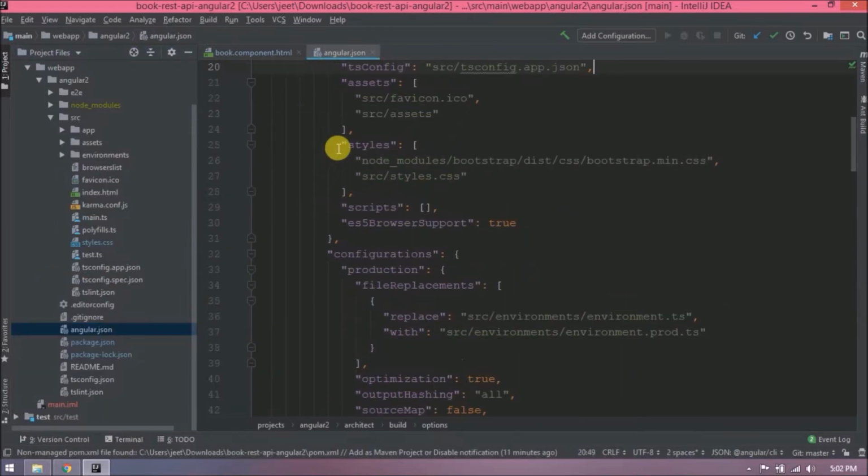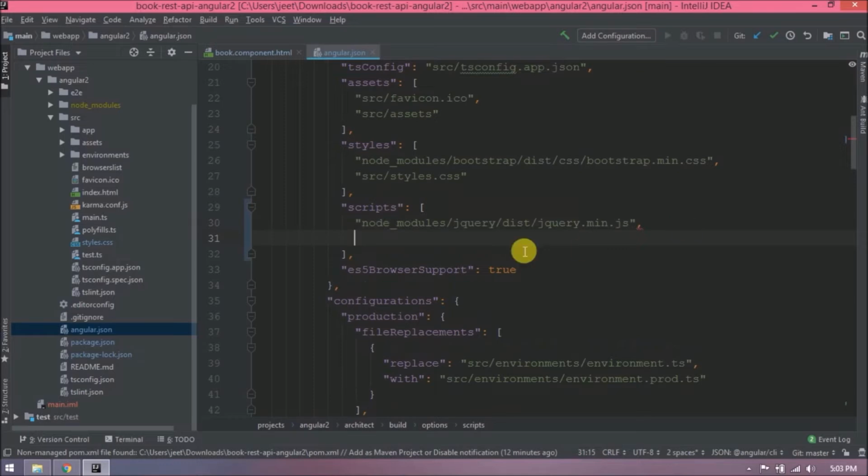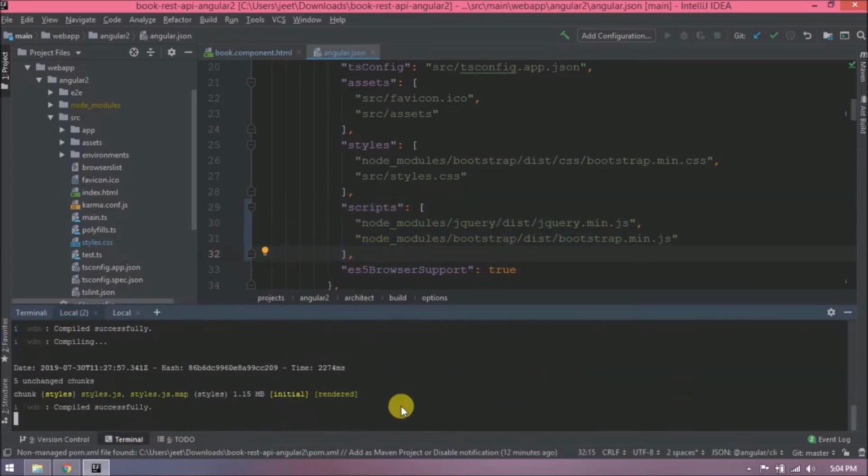See, like we added CSS files under styles array. Same way here you can see scripts arrays there. So under this array first let's add jquery min.js path. Now along with that we need to add bootstrap min.js path also. See, it's very simple. Now first stop the server and start again using ng serve.